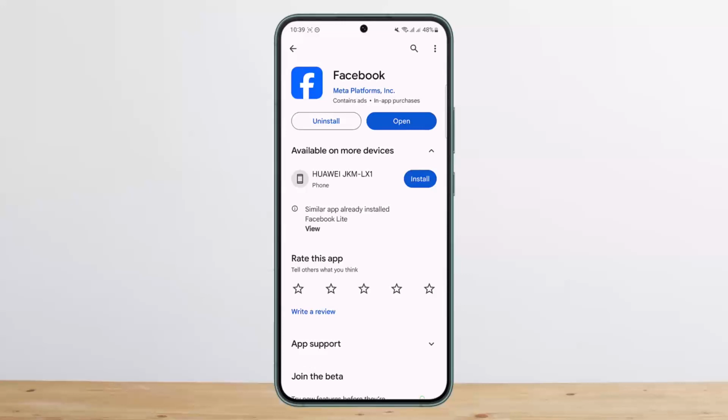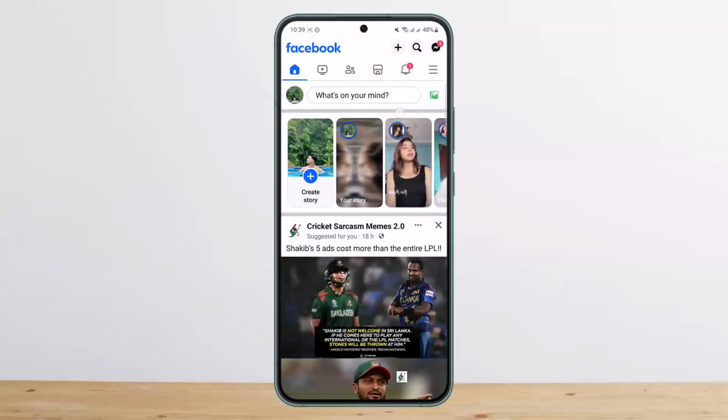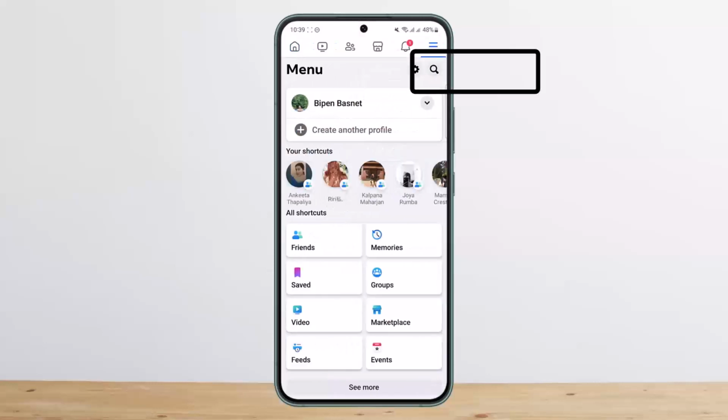So first things first, you want to open up your Facebook application and tap on the menu option at the top right corner of your screen. Now here you'll get the settings or the gear icon at the top right. As you can see on the screen beside the search icon, simply tap on it.